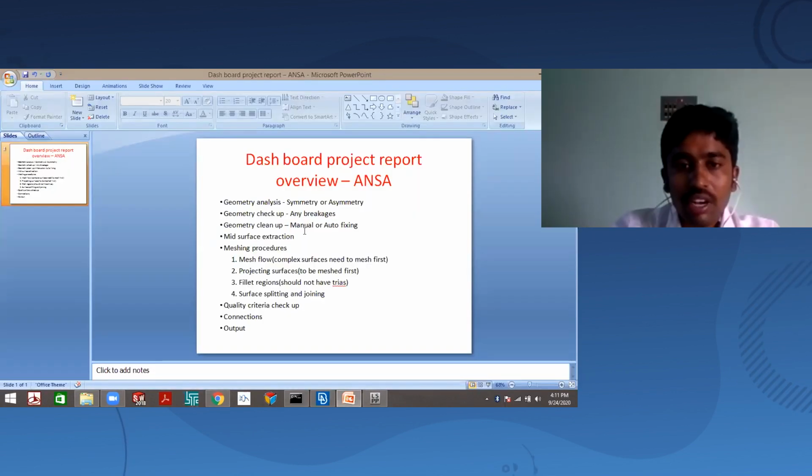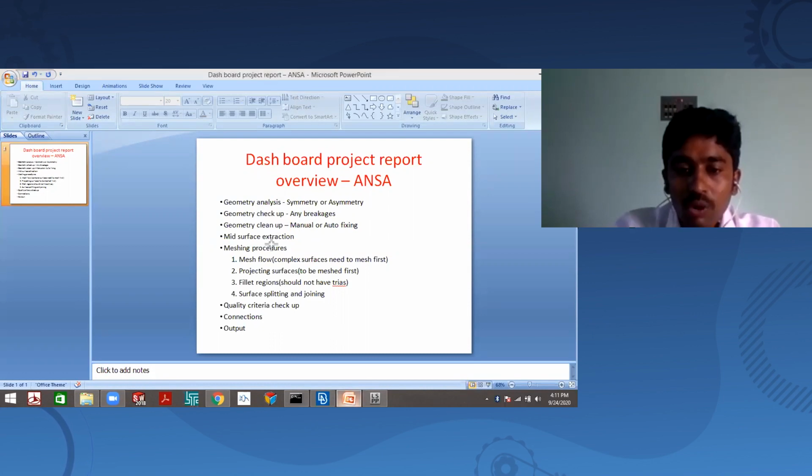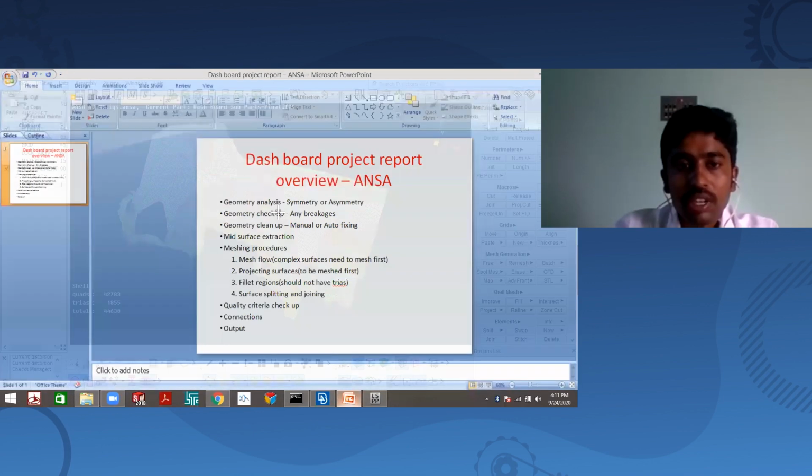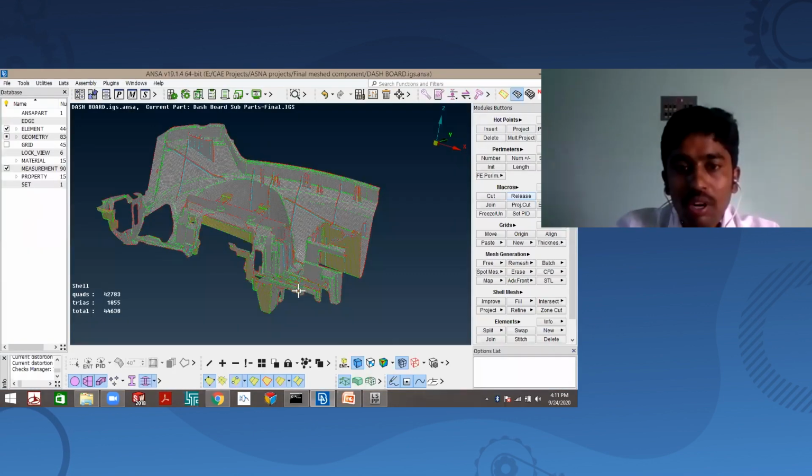Initially, for any component in pre-processing software, we have to analyze whether the geometry is symmetric or asymmetric. If you look at this dashboard component, it is totally asymmetric. It does not have any symmetric properties about any axis and has a large number of complex structures, that is, bending surfaces close to each other and some projecting surfaces.